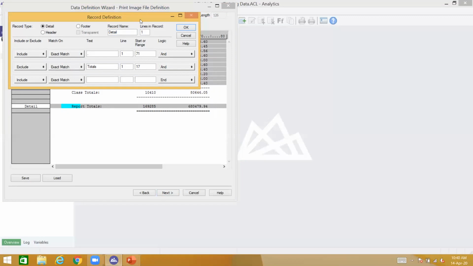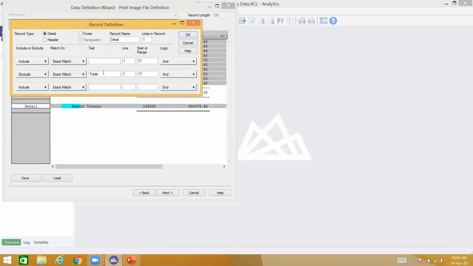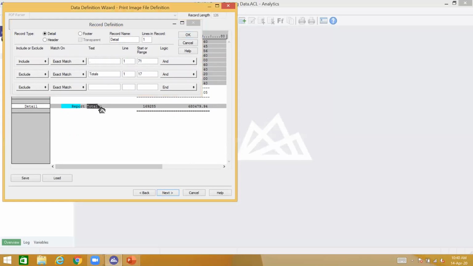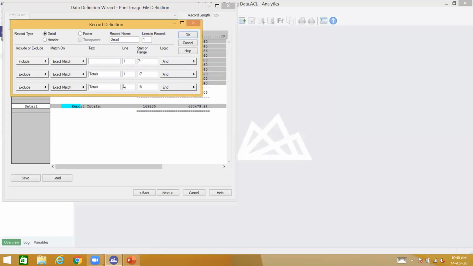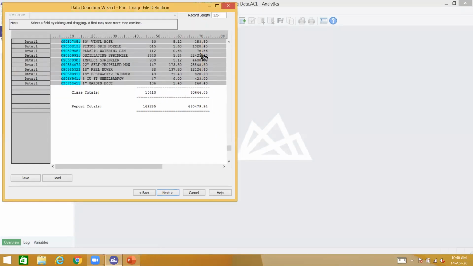So something is a transaction if there's a dot in position 71 and it doesn't have totals in position 17. And also I need to exclude, and also it mustn't have the word totals in this position. So I'll highlight that totals. So if totals is in position 18, it's not a record. It's not an inventory item. There we go, problem solved.